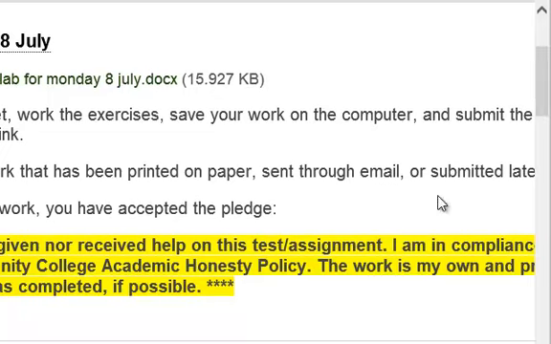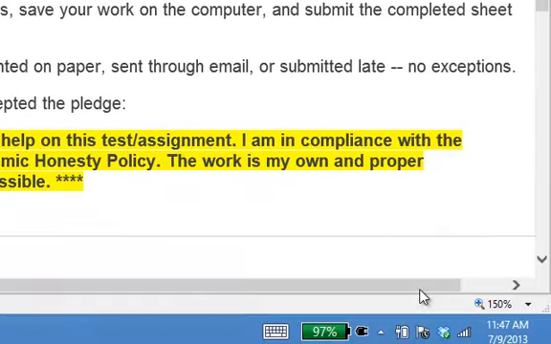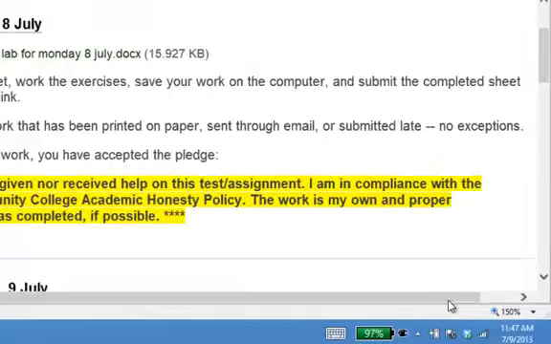I'll take this lab that's set up for Monday. And there are the directions right there. The lab says to download the sheet, work the exercises, save the work on the computer, and submit the completed sheet through this link. I'm having my students do this in Blackboard on the internet because I want them to get away from just a traditional paper and pencil that we did back in our elementary school days, and for those of you who are my age who did this before the computers existed. And of course I have the pledge there in the yellow background.